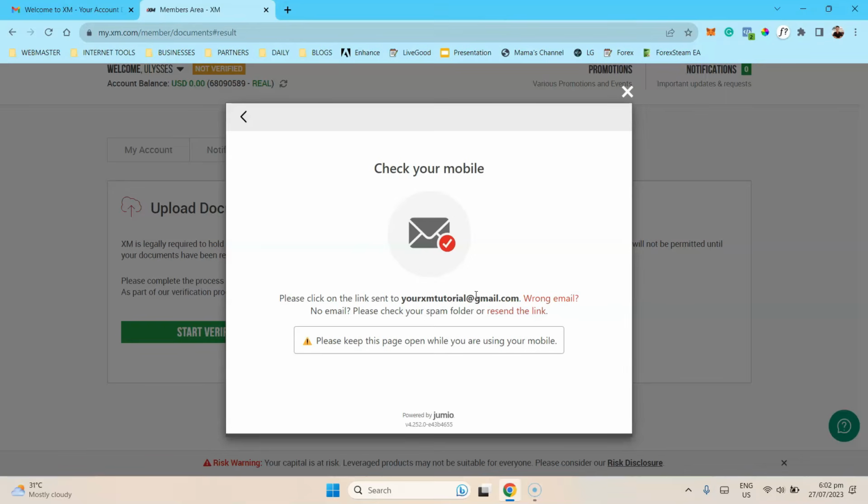You just have to open the link and scan your ID or take a picture of it and submit it to the link that you opened from that email. And that's how simple it is to verify an account. But of course, if you still have questions, just leave them in the comment section below in this video.